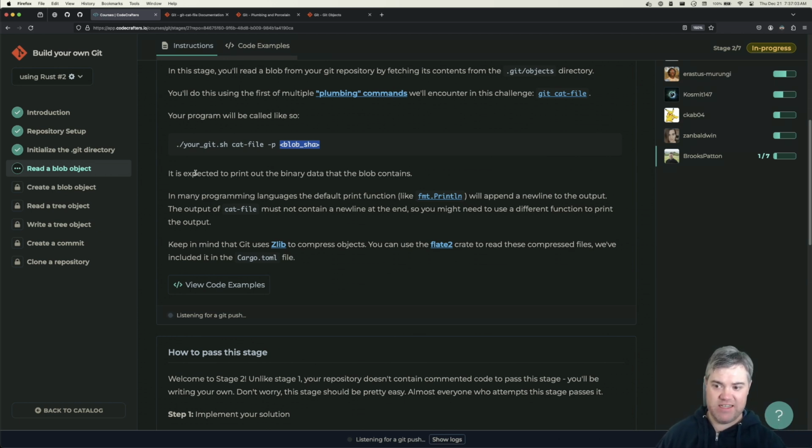Keep in mind that Git uses zlib to compress objects. You can use the flate2 crate to read these compressed files. We've included it in the Cargo.toml file, so it's already there for us.